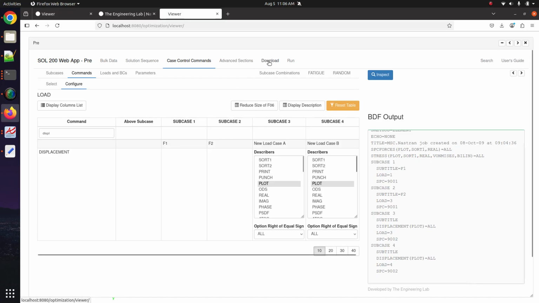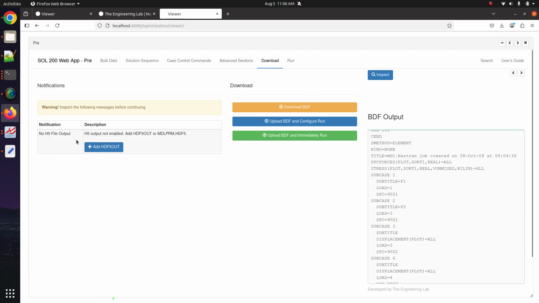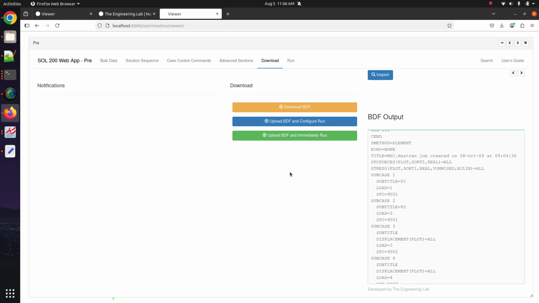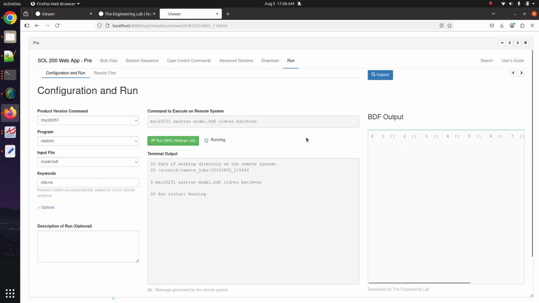Okay, let's go to download. And here I get a prompt on the left side telling me that if you want to look at results, you have to output the H5 file. Here is a shortcut. Click on HDF5 out. This is going to add the HDF5 entry so I can output the H5 file. Now I'm ready to perform the statics analysis.